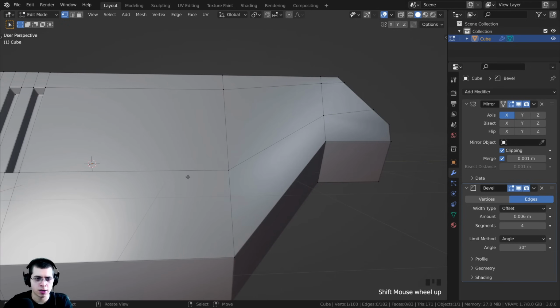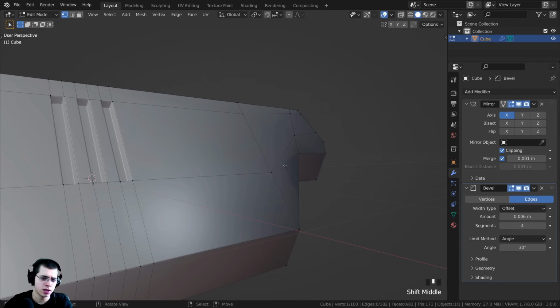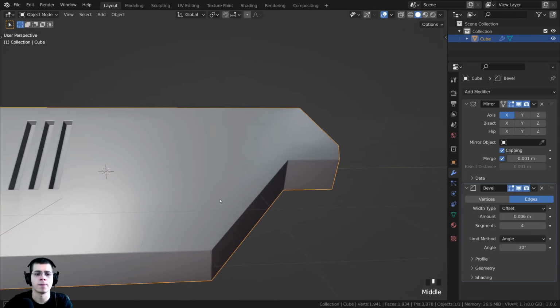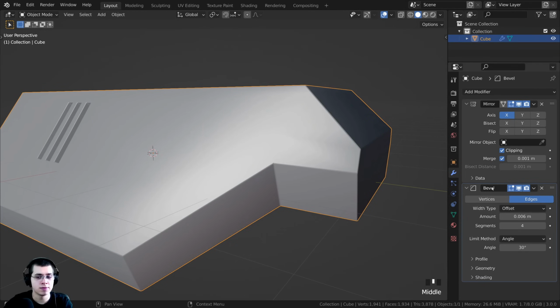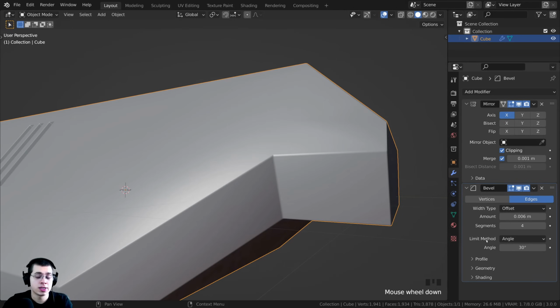And also, if you tab into edit mode, you can see there should be some crease here because there is a change in angle there. Now, this problem is happening because by default, the bevel modifier has a limit method. So right now, the limit method is set to 30. And so this is telling the bevel modifier to only add a bevel where the angle is bigger than 30.